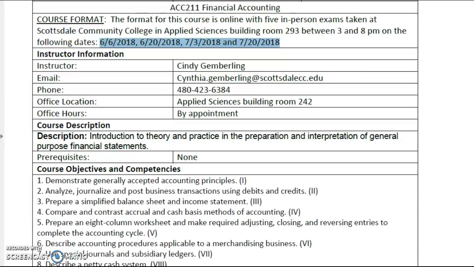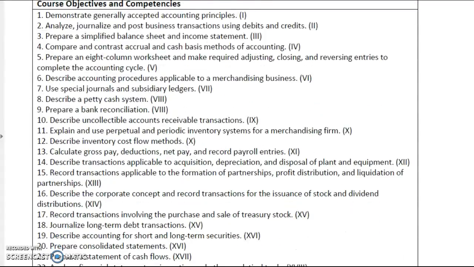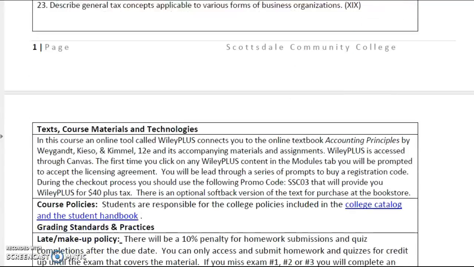The best way to get a hold of me is by either my email or you can message me through Canvas inbox. Here are the competencies, the things we'll be working on this semester.